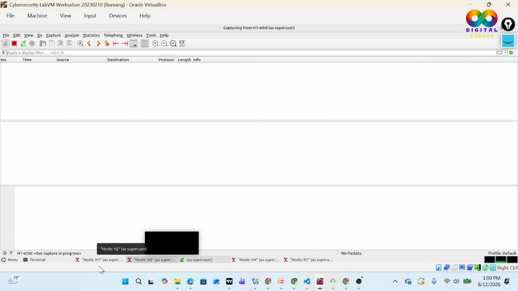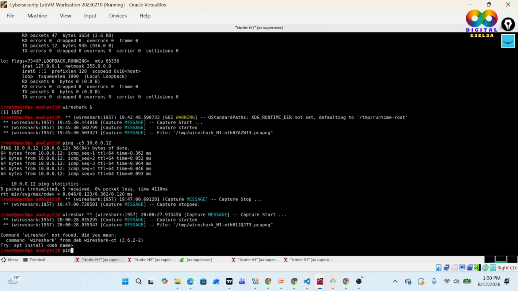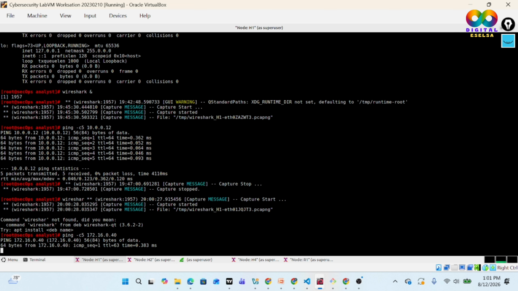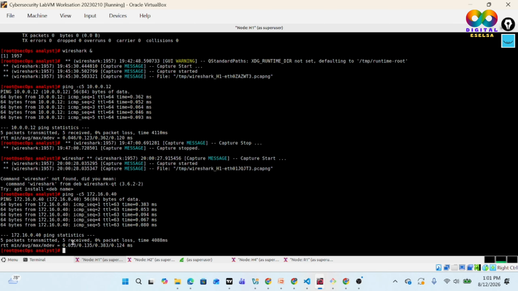So when I start capturing, I go to my node 1 and hit enter, and of course ping -c5. The IP address I'm pinging is 172. Let me get the IP address of our host 4. That's what we actually need to ping there, which is 172.16.0.40. So when I hit enter, of course we could see that the 5 data packets were sent.